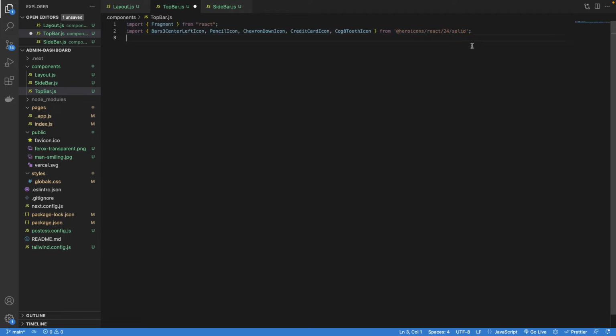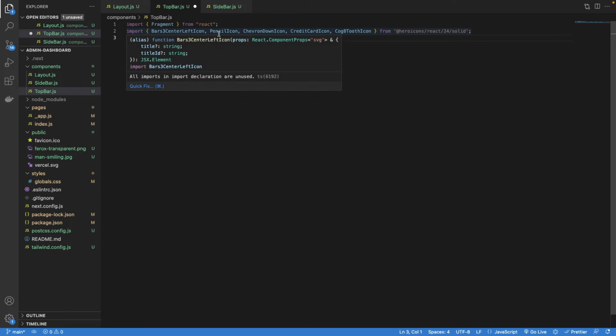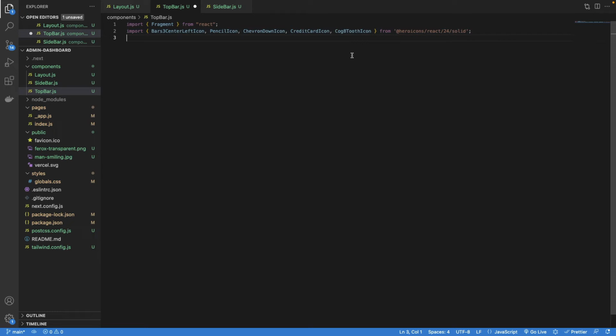It might just import it for you automatically if you're using VS Code at least. But I'll go through this, and you can copy it as well. So we do import, and then we're going to do from @heroicons/react/24/solid. We've got Bars3CenterLeftIcon, PencilIcon, ChevronDownIcon, CreditCardIcon, and Cog8ToothIcon.